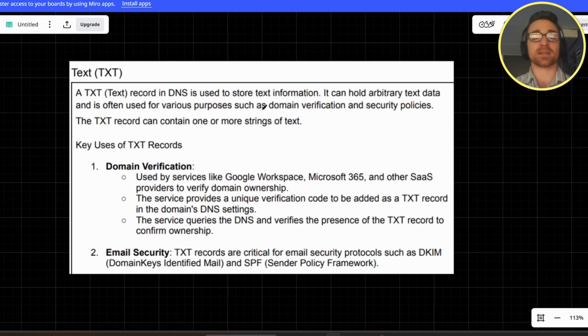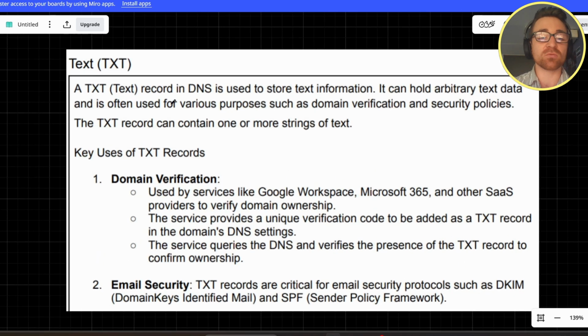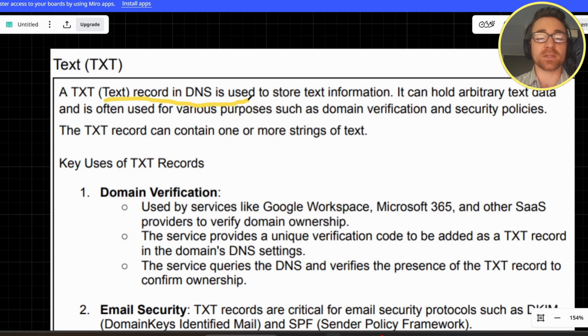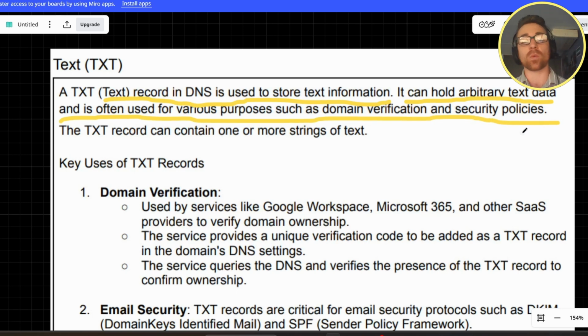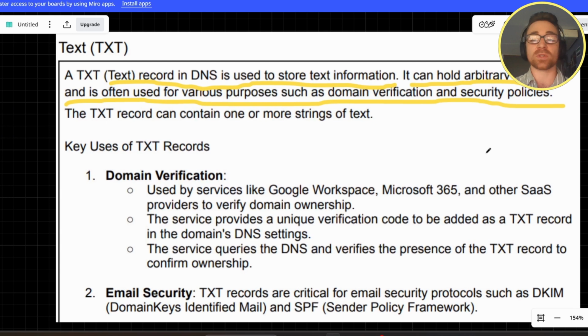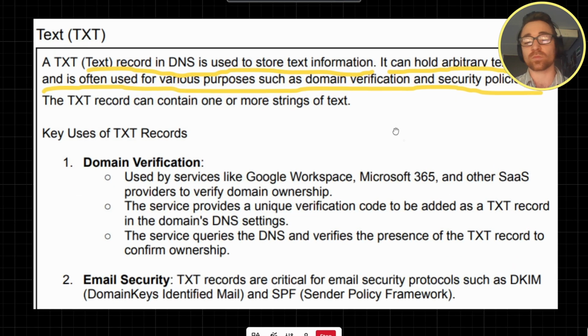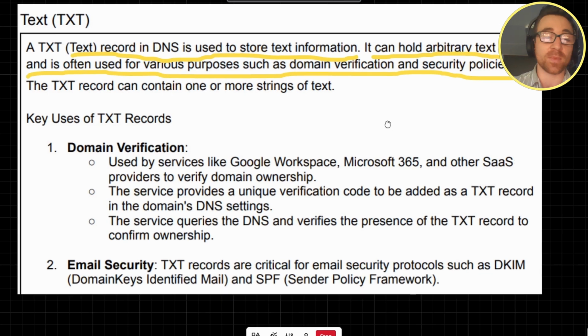Then you've got text. This is where we're really going to focus in on a couple of them, some specific ones. So a text record in DNS is used to store text information. It can hold arbitrary text data and is often used for various purposes such as domain verification and security policies. So you can use a text entry for a wide variety of things, really, truly a wide variety of different things. We're going to have a look at some specifics that you can use, and that you are going to need to know for your exam as well.